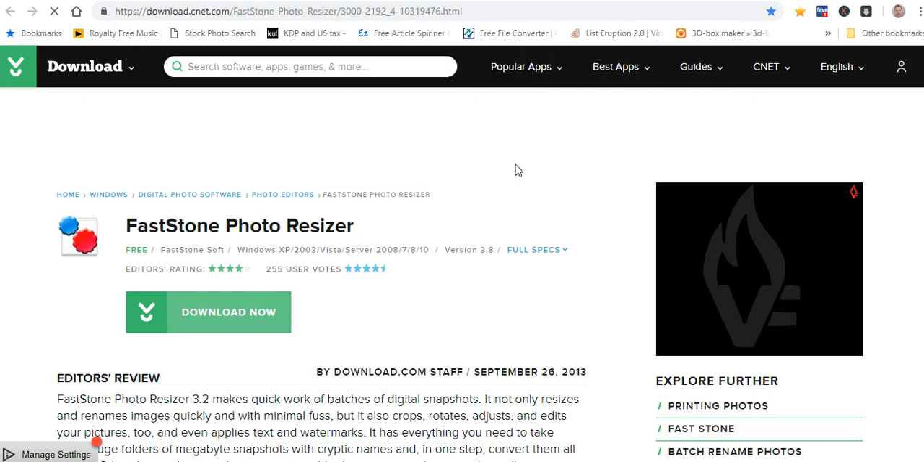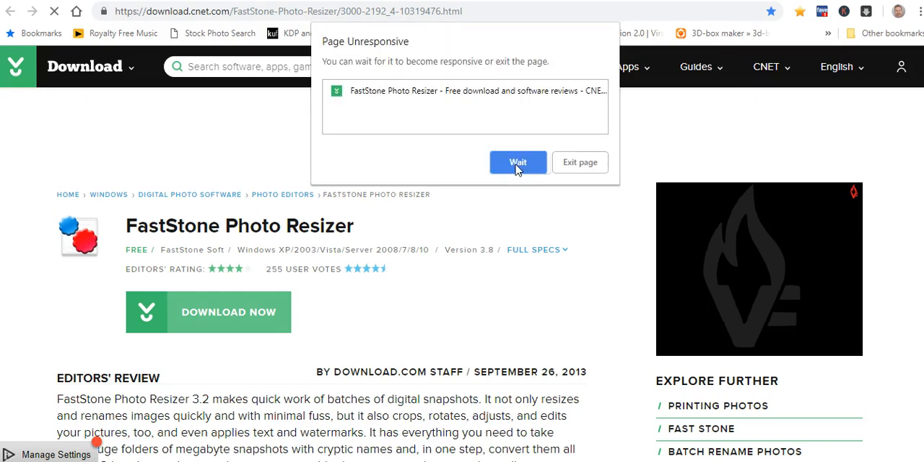In this case, I'm going to show you a great little tool that you can use, which is totally free. What I really like about it is that for all the things that it does, you can buy other software that costs maybe $20 or $30, but this one here is totally free. Now over here on download.com, the software that I'm talking about is called Faststone Photo Resizer.